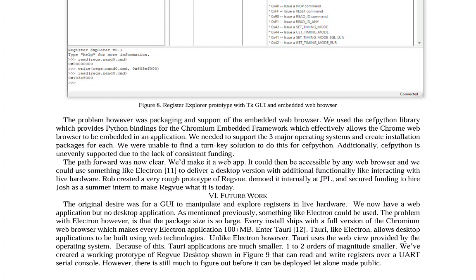We'd make it a web application. It could be accessible by any web browser, and we could use something like Electron to deliver a desktop version with additional functionality like interacting with the live hardware. So the author created a very rough prototype of Regvue, demoed it internally at JPL, and secured funding to hire Josh as a summer intern, to make Regvue what it is today.